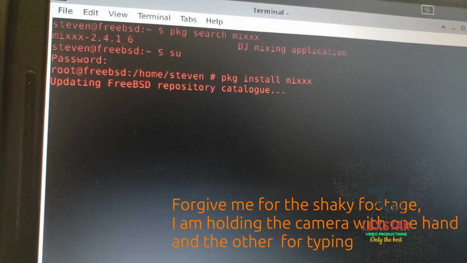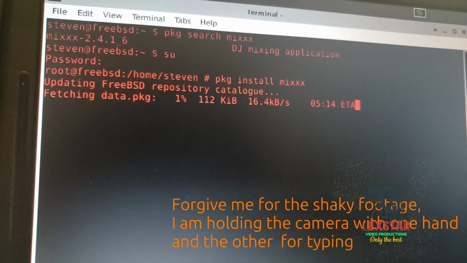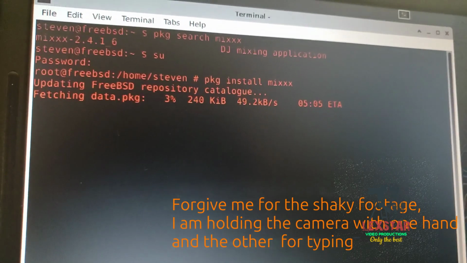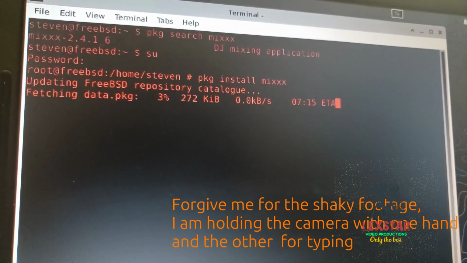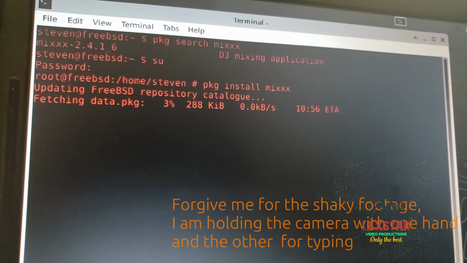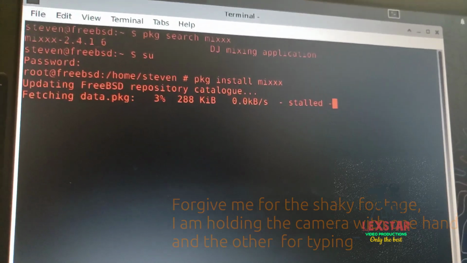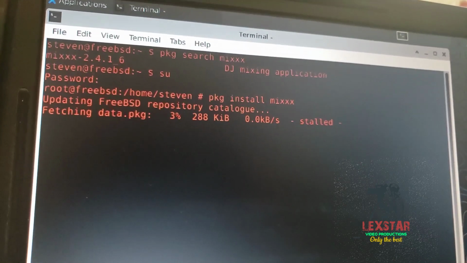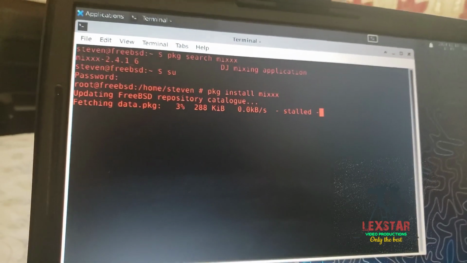it would check the repository to see if everything is up to date, and then it would still check in the repository. Now it is going to tell me how much space I'm going to need for this transaction. So, fetching data, pkg, it's stalled. I'm using a Wi-Fi connection on this, and sometimes my Wi-Fi connection is not good, and that is one of the reasons why it's stalled.